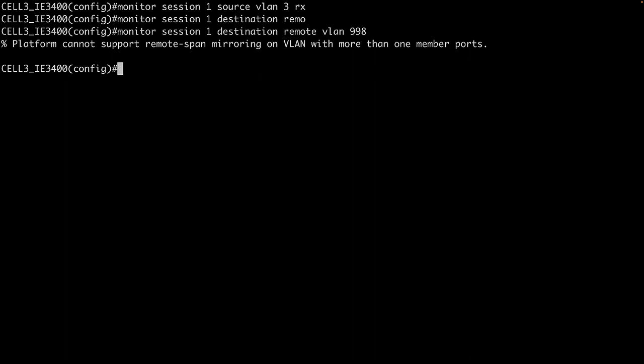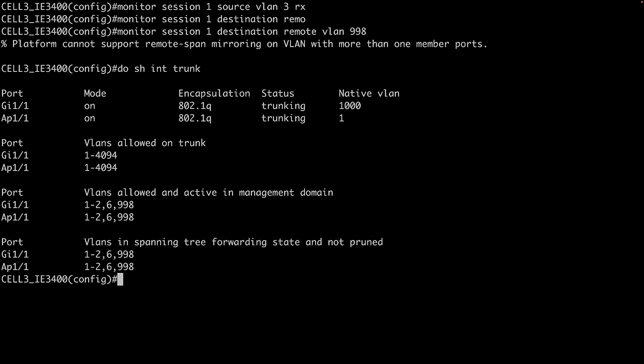Now, I've done this on purpose just to illustrate it for you, but one of the things about the IE3400 is that I am limited to sending the RSPAN VLAN to a single interface. Whenever you create a brand new VLAN, if you're not explicitly removing it from all of the trunks on the switch, it will automatically be allowed on those trunks. So if you go ahead and do a show interface trunk again, we can see that 998 is allowed both on the AppGig 1/1 and on the GigabitEthernet 1/1 interface.